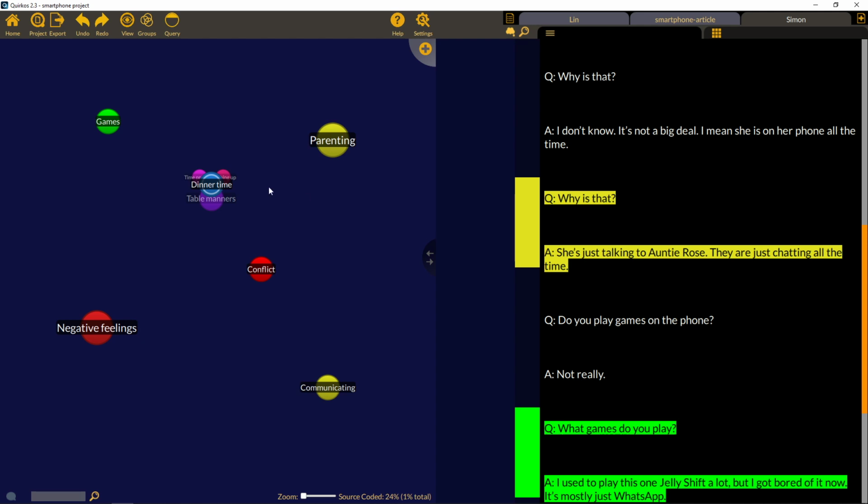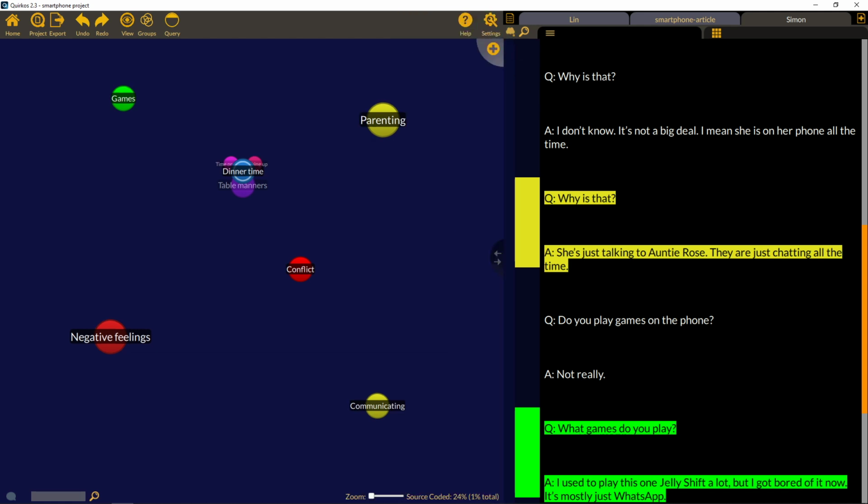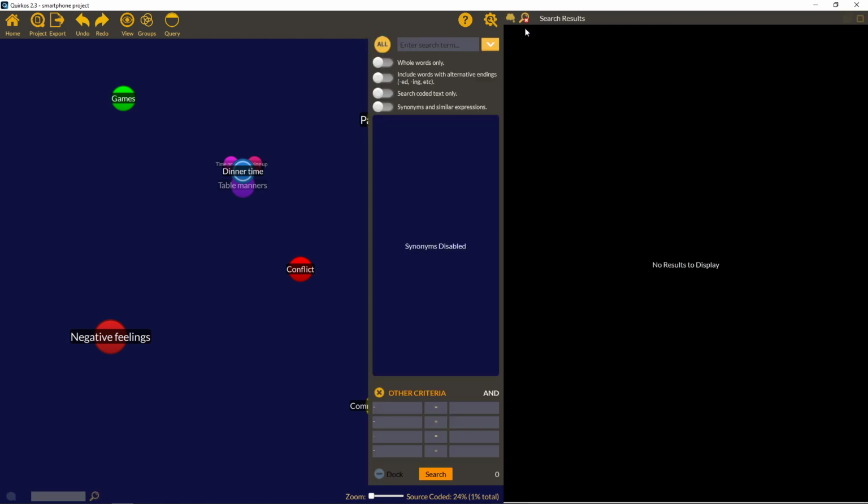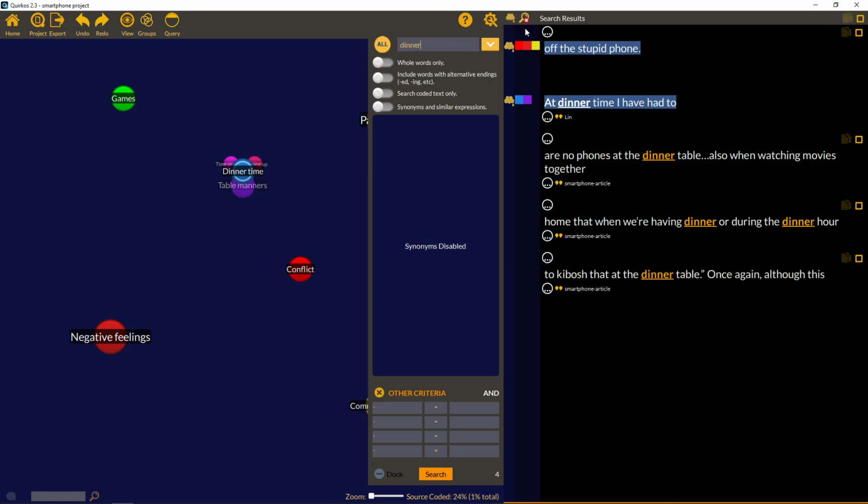So now you see we've got quite a few codes here. We've coded to a couple of sources. There may be some simple things that we want to do just with a text search. So I can click on the text search button here. That's that little magnifying glass. And let's search for the phrase dinner. Because I suspect... Okay, right, so this is interesting.